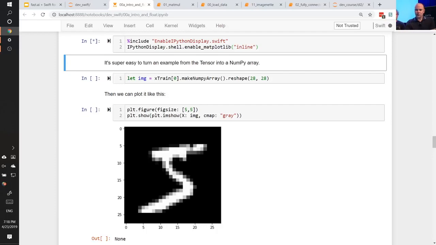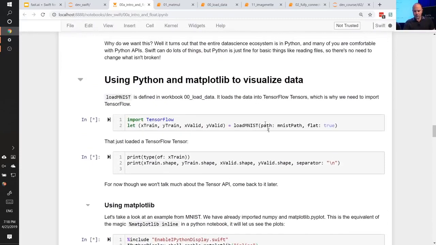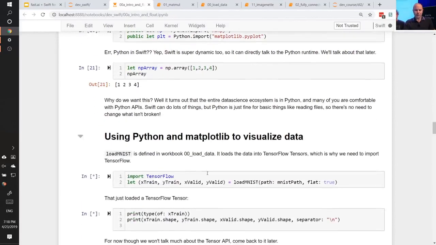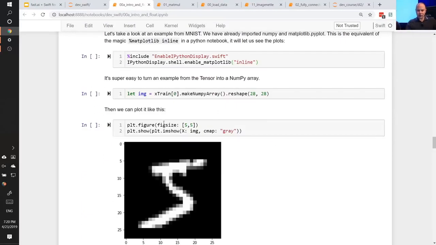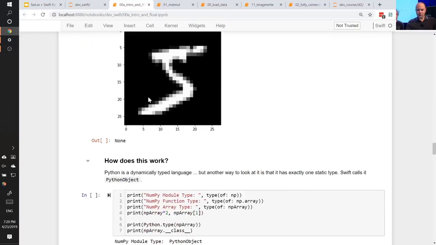The cool thing about this is that Swift knows nothing about matplotlib. It knows nothing about NumPy. It knows nothing about any of the particular libraries you're using. We literally just imported some random thing with strings, and Swift doesn't know anything about what you imported here. So you may be wondering how this works, right? Because we're just using Python right from Swift, and how does Swift know what Python is?